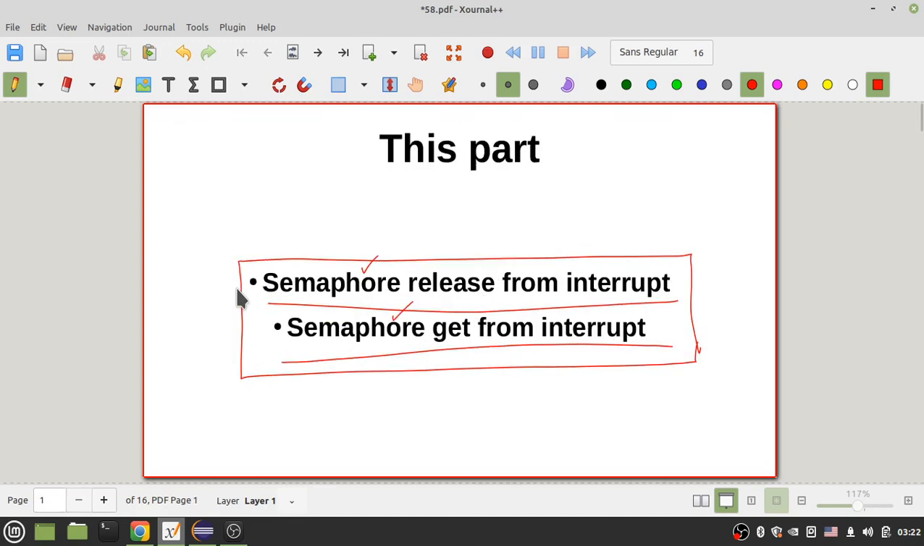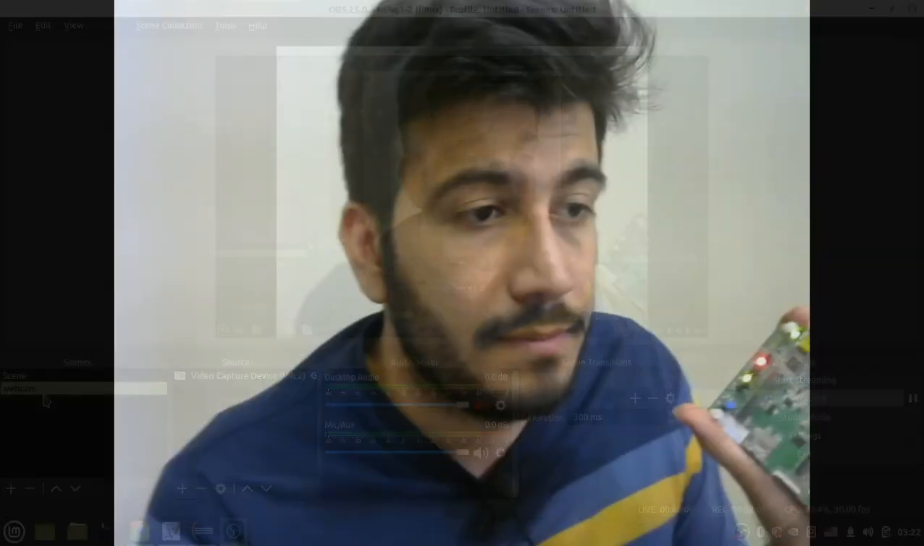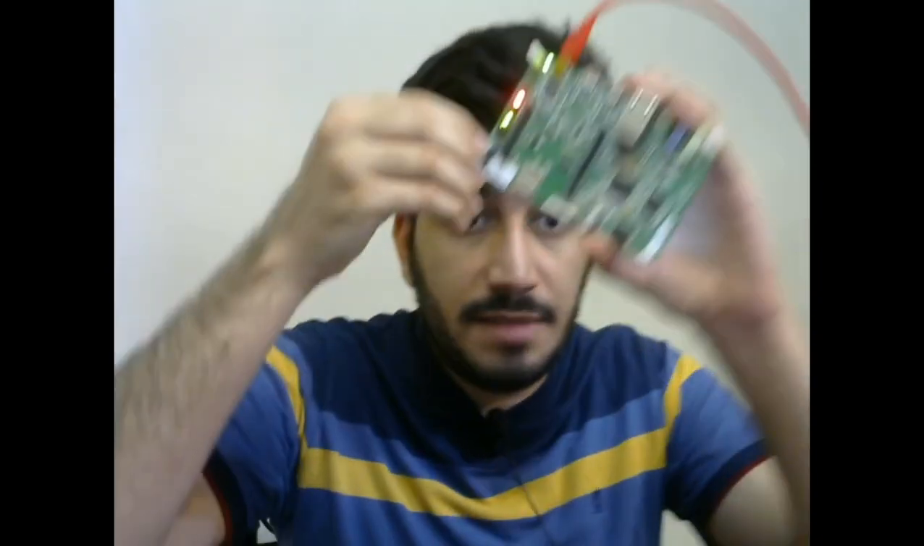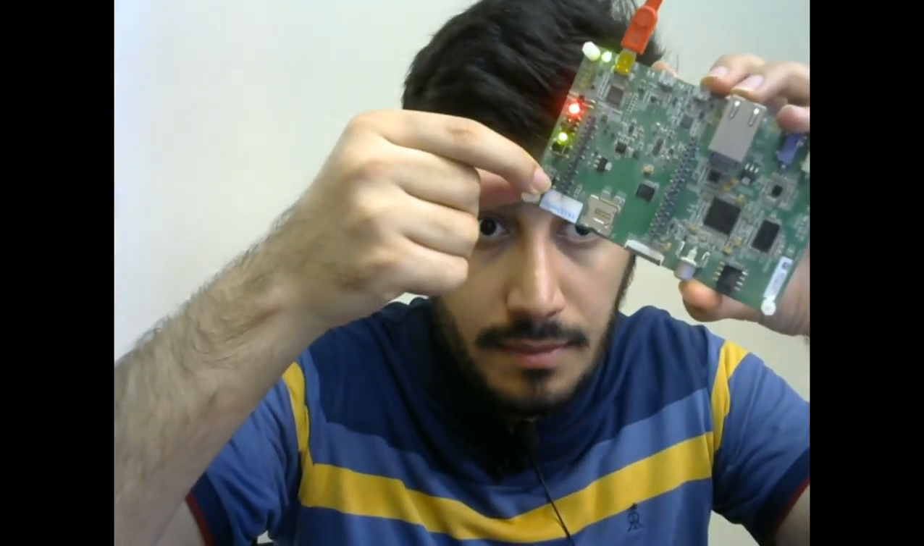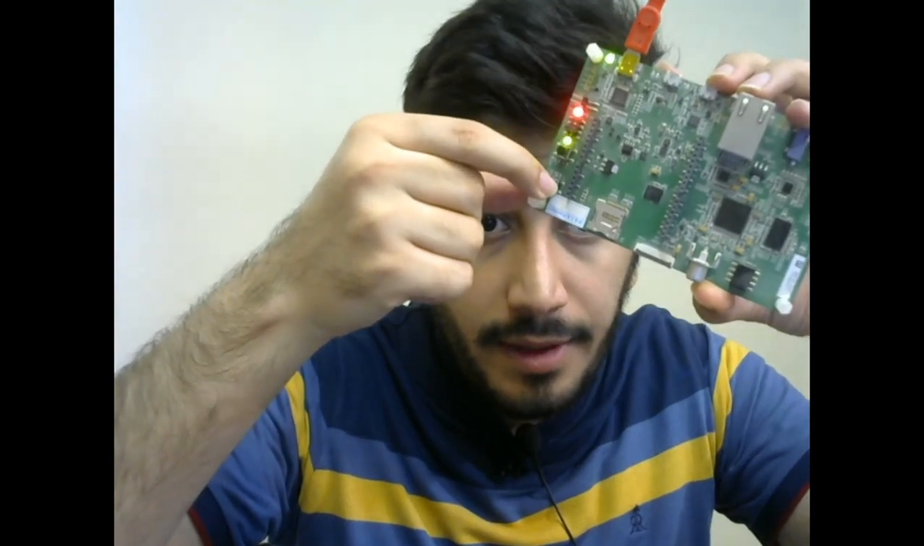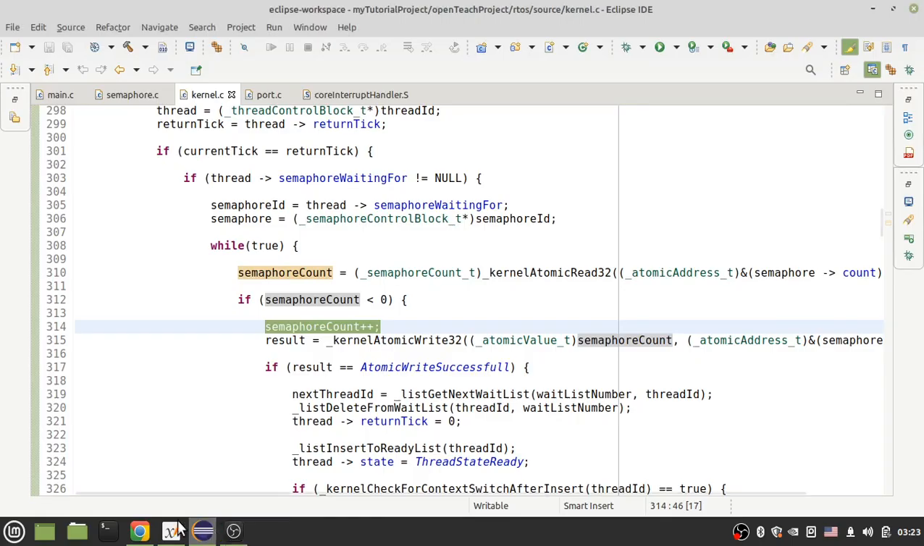Thank you. So very good. These two parts were updating parts, and in these two parts I implemented system call from interrupt and SemaphoreRelease from interrupt. And another time you can see by using this push button you can call a system call from interrupt. Very good.